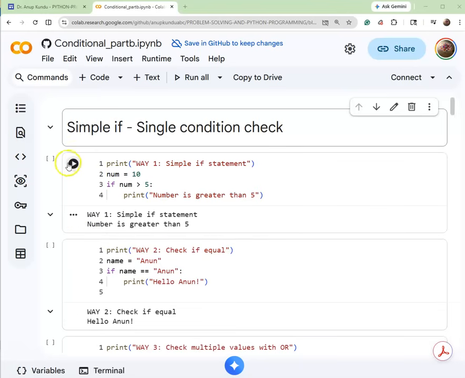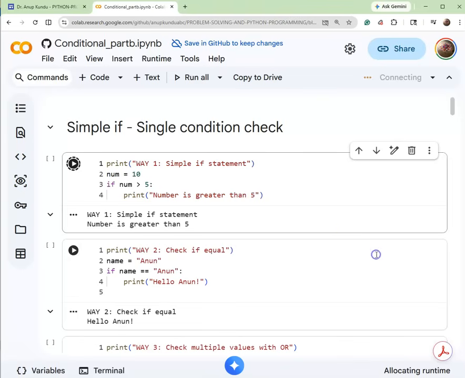So if you run that, I already got the output: OA1 simple if statement, number is greater than 5. Now coming to OA2, check if equal. Here name is equal to Onun. If name is equal to Onun, then print hello Onun. Okay, so again we got the output OA2 check if equal and hello Onun.